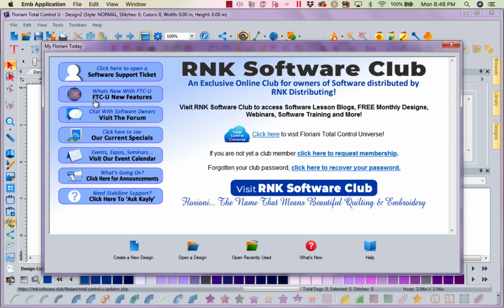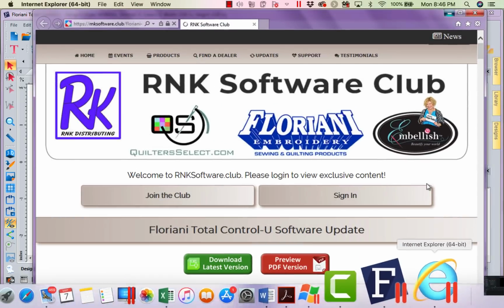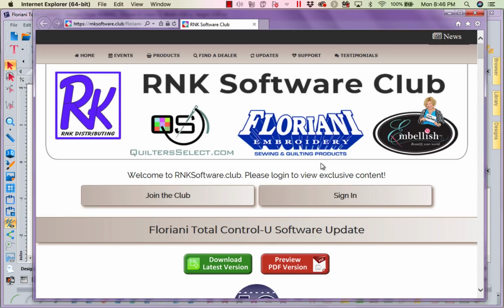Well, the first thing you would do is go to My Floriani Today. Of course, if we want to know what the new features are, or even if we have the latest update, we can just left mouse click on What's New with FTCU. That will bring up our R&K Software Club. Now, right here, Floriani Total Control-U Software Update. You can go ahead and left mouse click to download the latest version.